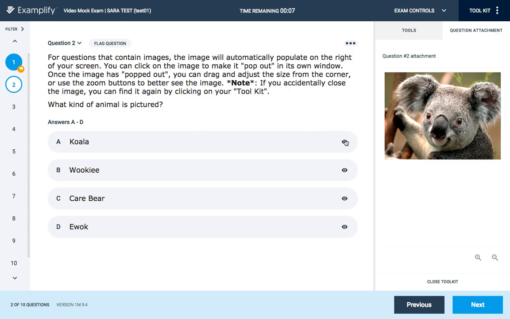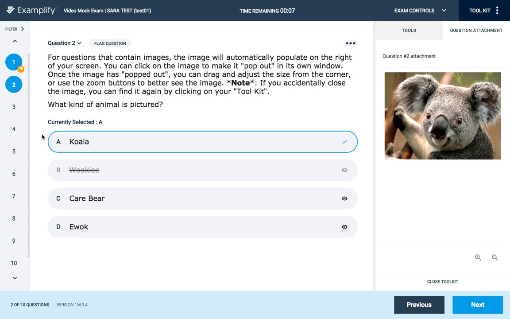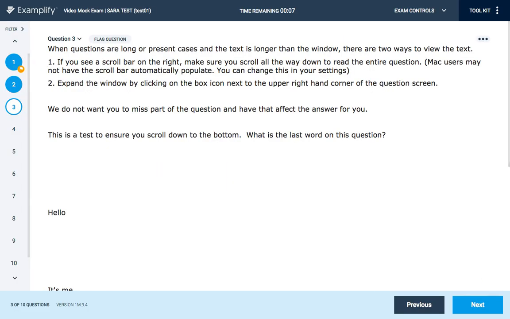Another feature I want to highlight here are these little eyes here. If we know that a certain answer is not correct, like Wookiee is not correct, I can simply click on that eye and that will cross out that answer for me. Now when I want to click the correct answer, I'll just click on that answer and the entire answer is highlighted. So that's how you know which answer you have selected. So I'll go down here and go to our next.